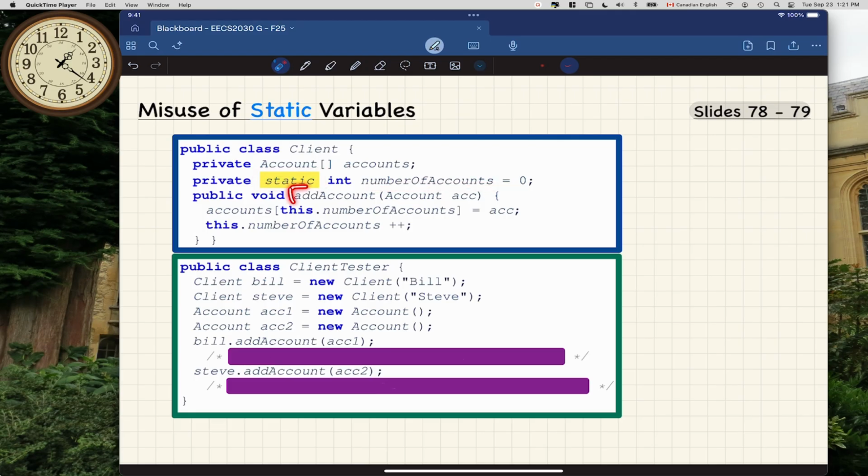For the addAccount method, a mutator, the accounts array takes the value of number of accounts, this counter here, and assigns to it acc, which is what we want to add, and then increments the counter afterwards. The pattern is pretty much the same. The only difference is I'm adding static. Put another way, the counter is not going to be local to every client object anymore. The number of accounts counter is going to be global and shared by all the client objects.